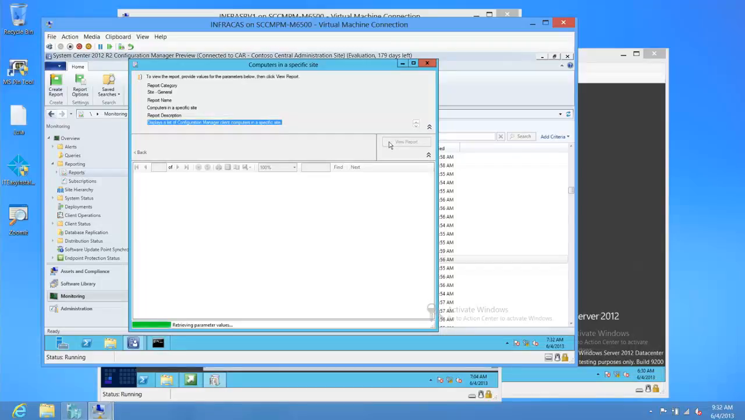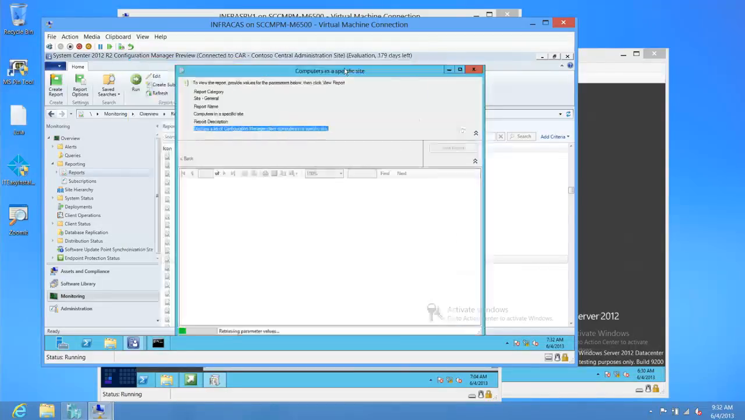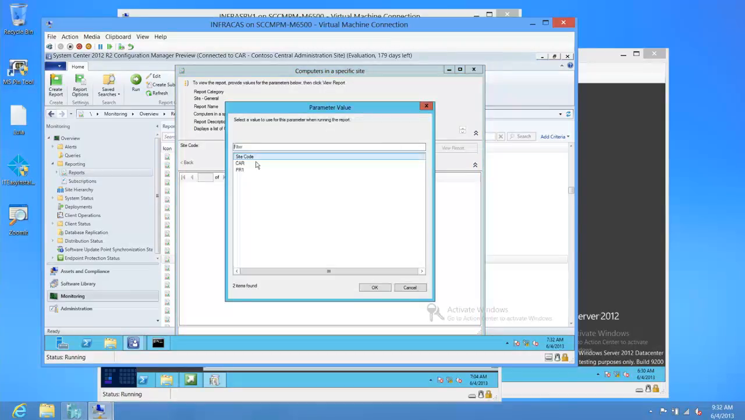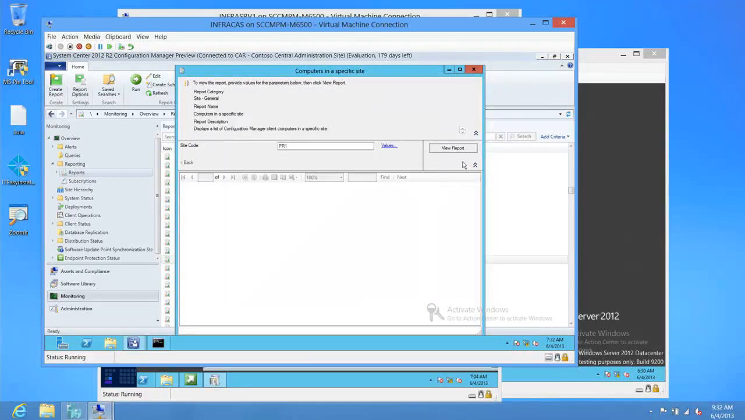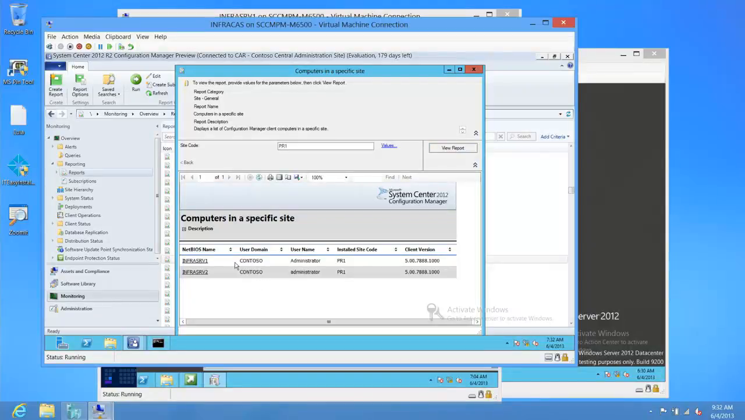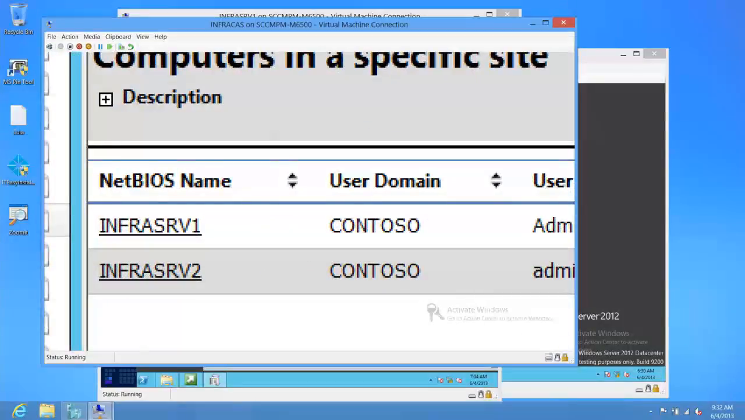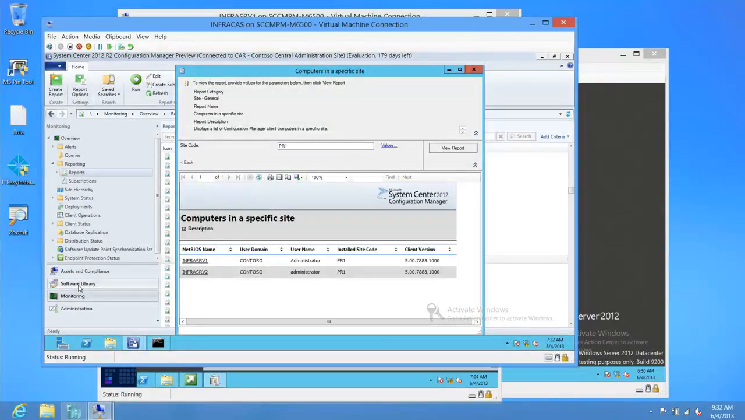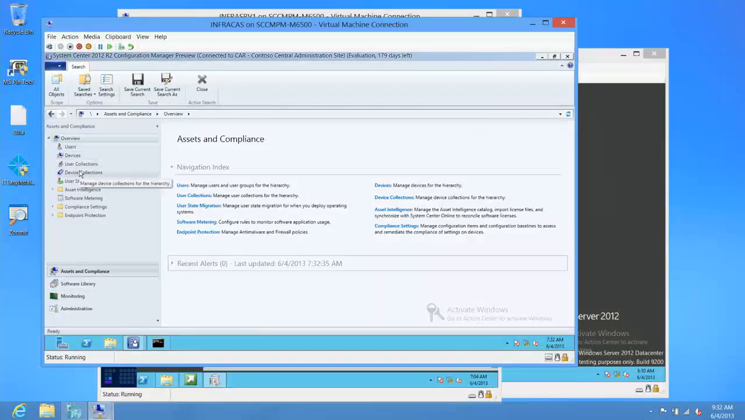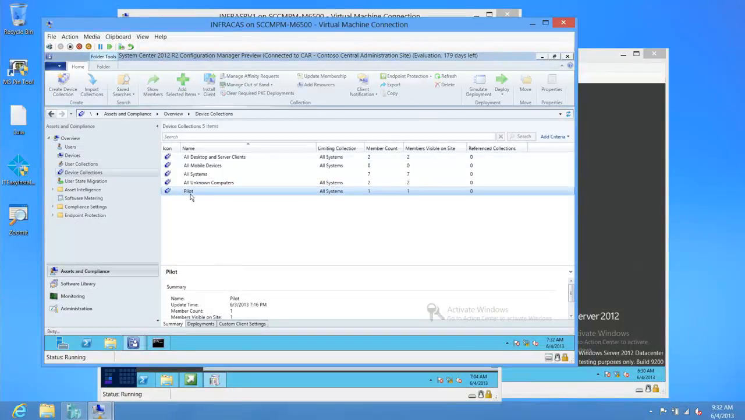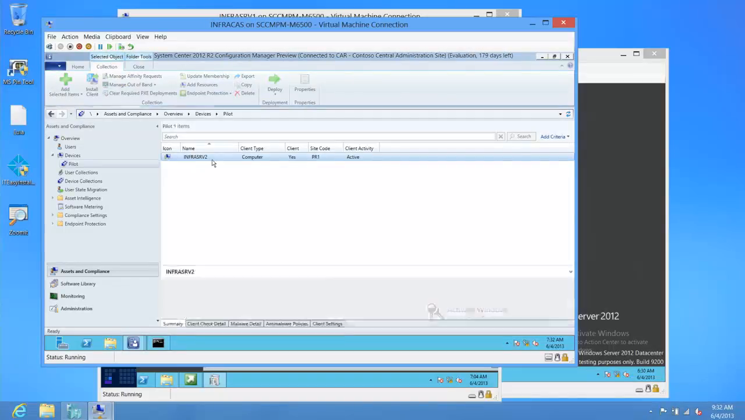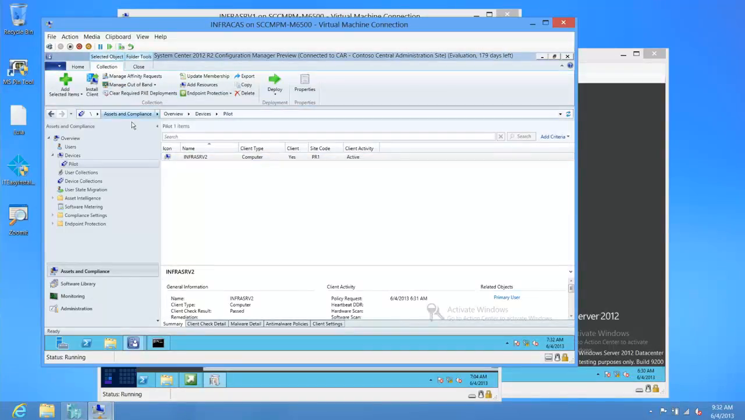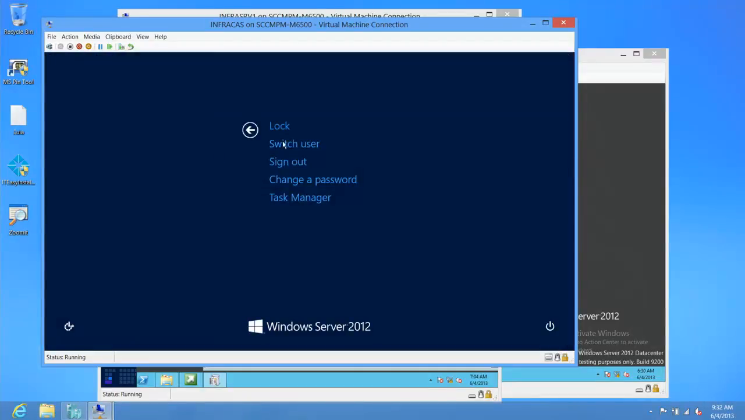While that's running in the background, what I see when I run this report is a long time loading for what are going to be two clients. So when I run the report, I see two clients. That's what I have. If I come back out to the collections themselves, I can see that in the Pilot collection, I only have one client. So let's see how this transpires if I log in as a different user.